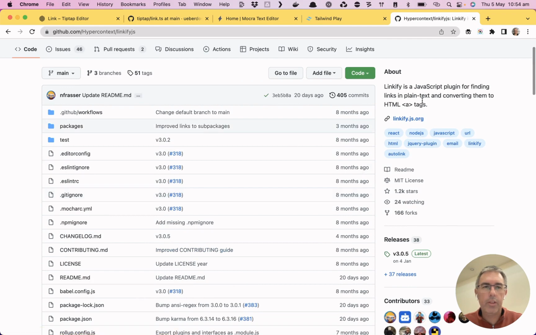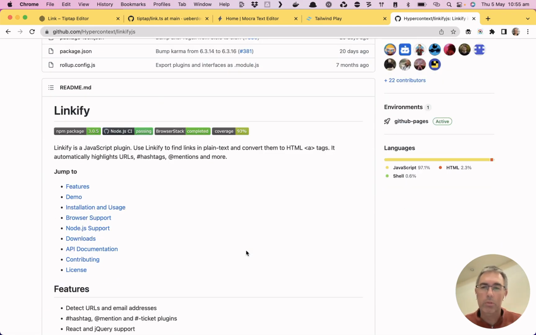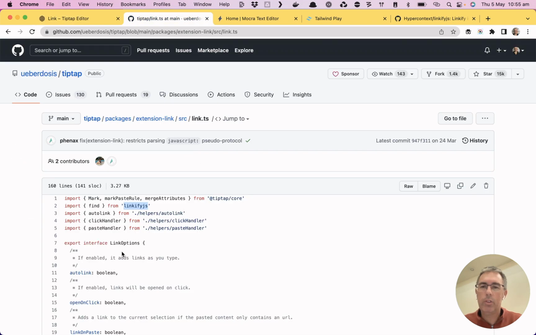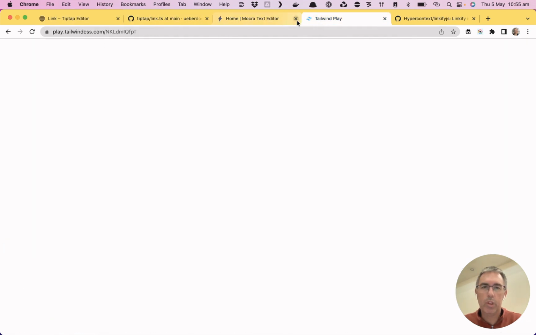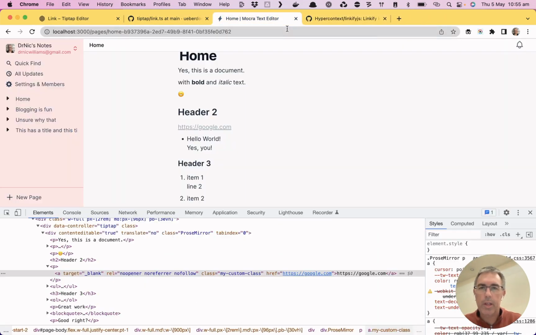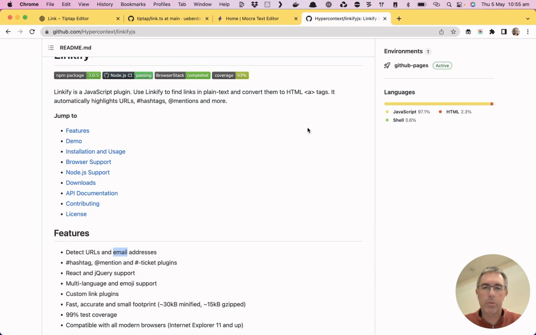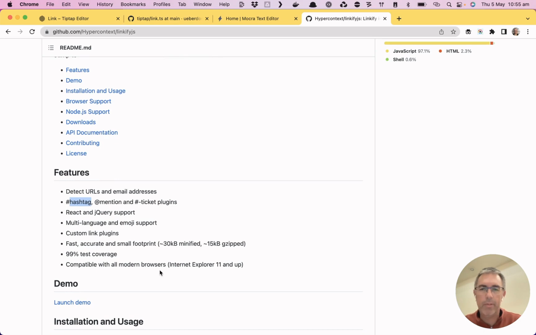So this, Linkify, is finding links in plain text. Oh, okay, so this is the actual muscle of the extension. The extension is a wrapper around this Linkify, which does the finding, and it looks like it does email addresses too. So email addresses, there we go. That's all from Linkify and some hashtag and other plugins. Well, that should be fun. Okay.